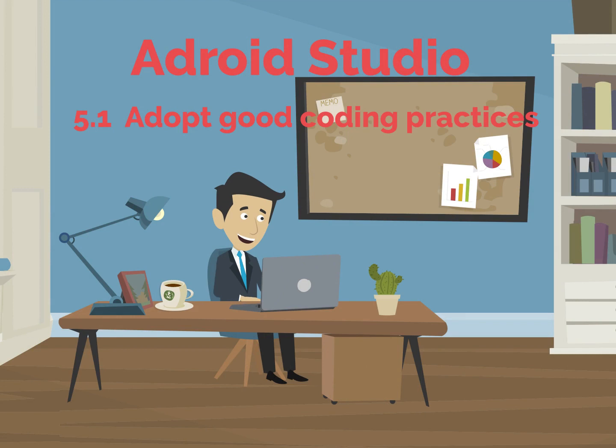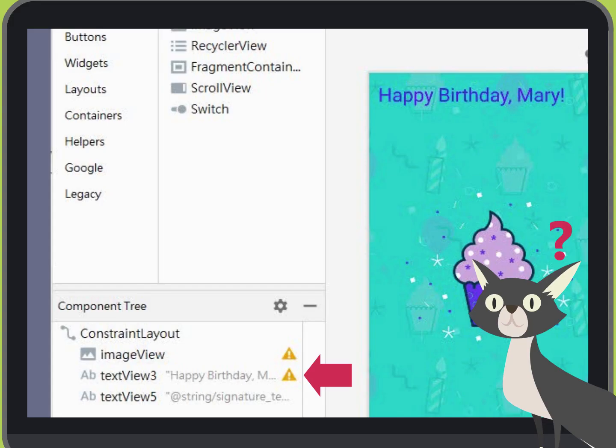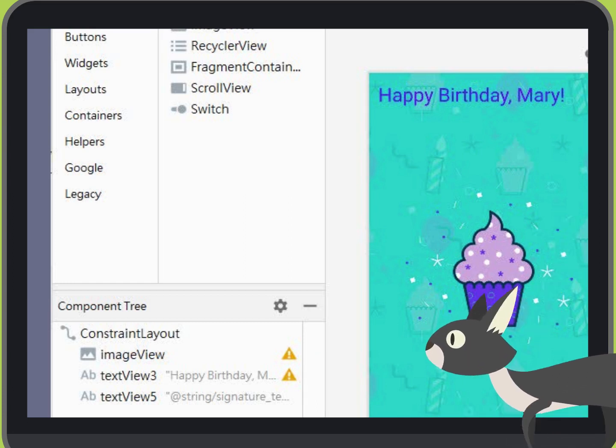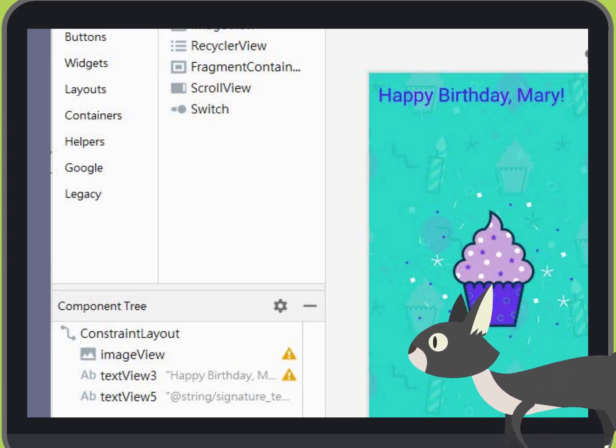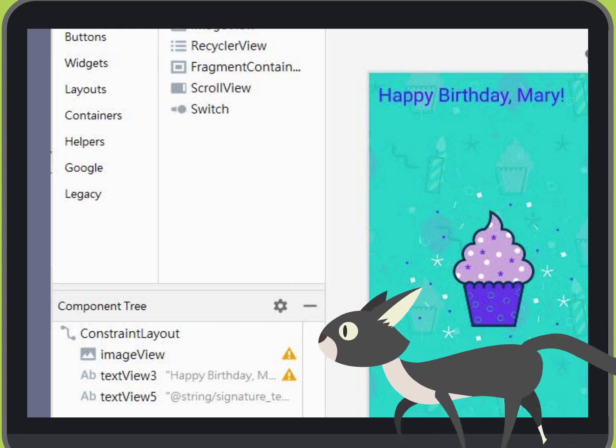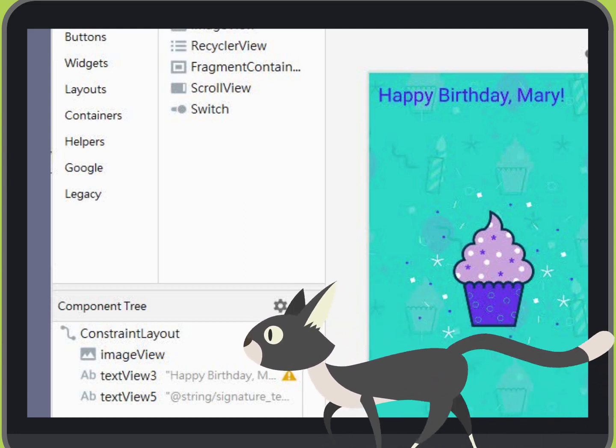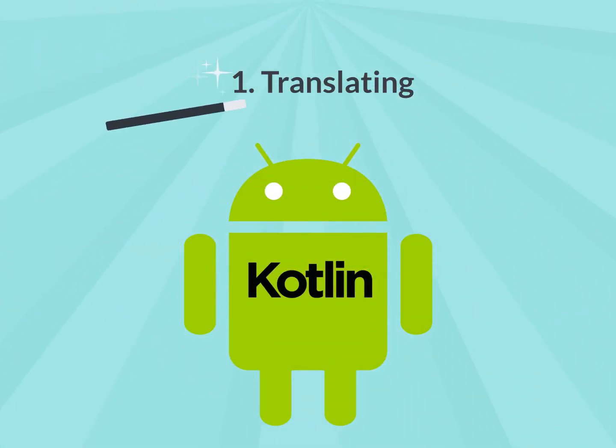5.1 Good Coding Practices. When you add text views to the previous code lab, Android Studio will mark them with a warning triangle. In this step, you will fix these warnings and fix the warnings on the image view. 1. Translating.